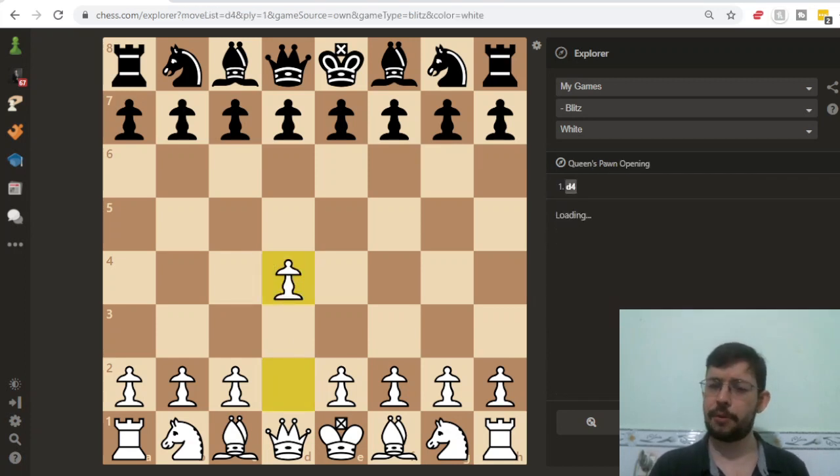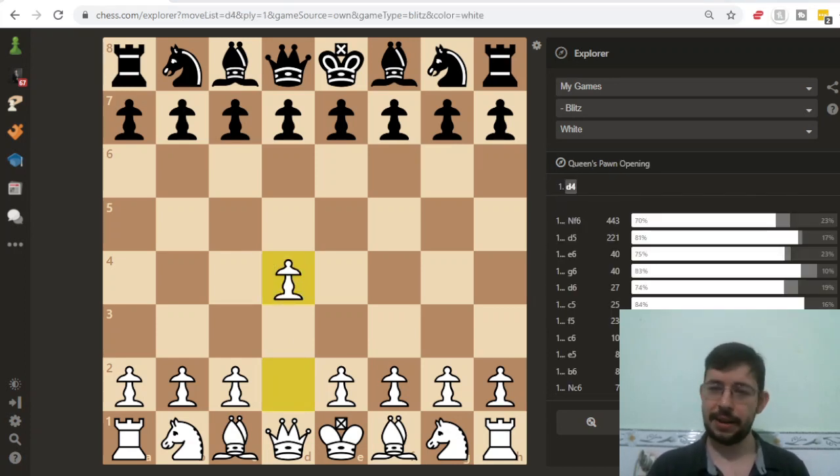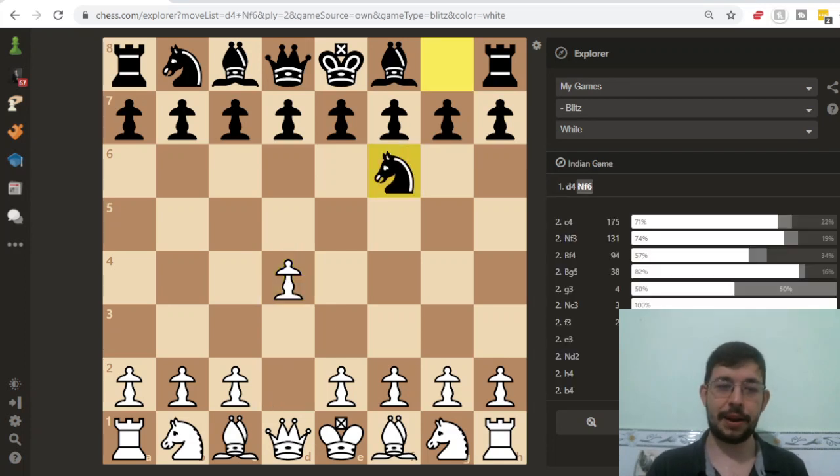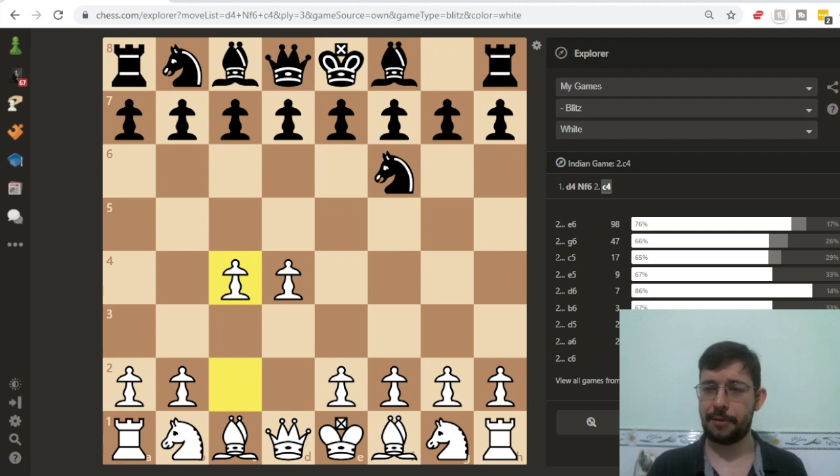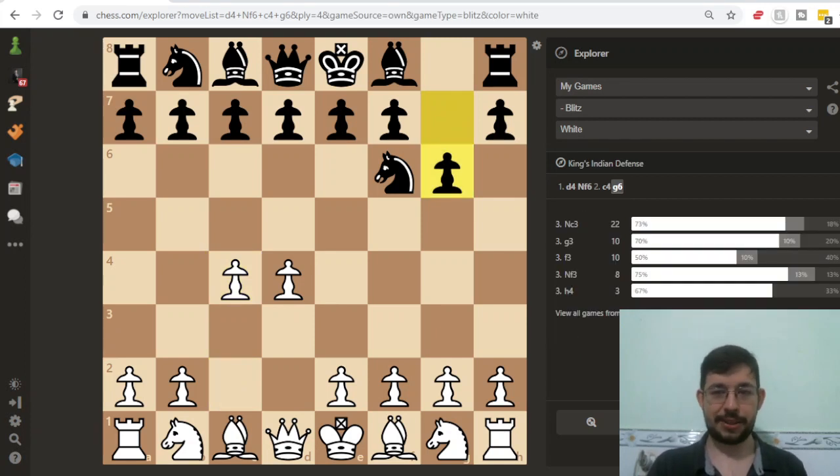So if we take d4, the obvious way to find weaknesses is to look at the lines where I'm not scoring the best, where I have the lowest score. I can see that of the main moves, the move Nf6 is the one where my opponent scored the best. And after c4, my main move, we see that the move g6 is, of the main moves, the one where Black is scoring best.